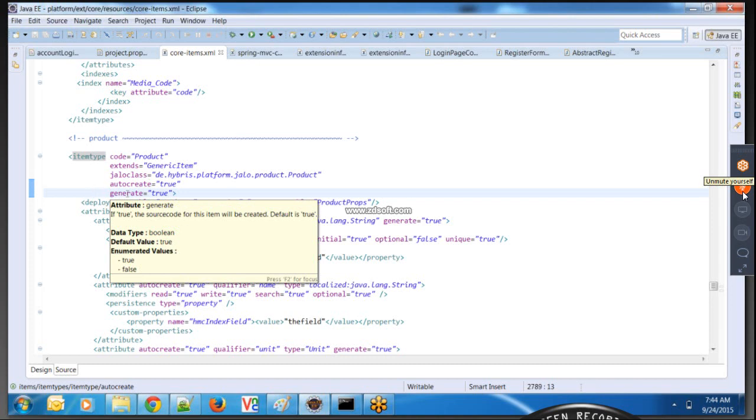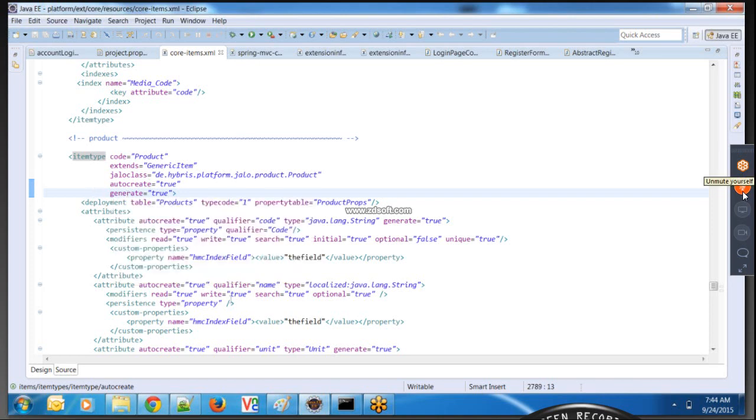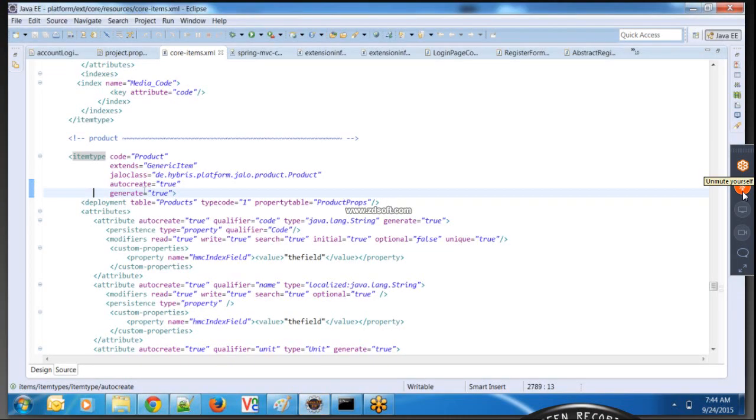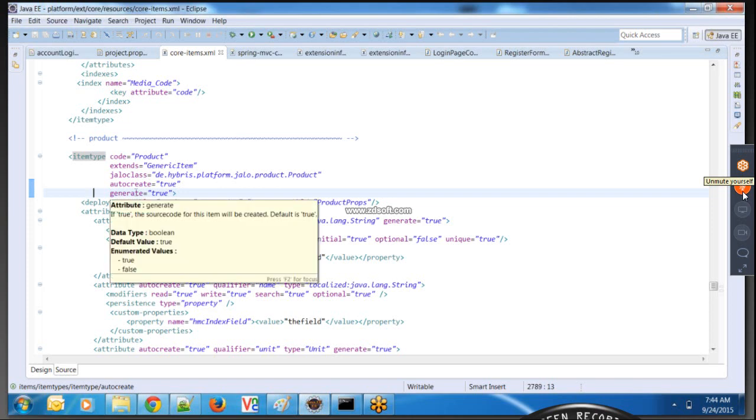it will create a class file, which is nothing but a model class. That is what I was just telling you, right? You have a model class. You need a model class, right? This class will be created for an item type. For an item type, that particular class will be created if you mention generate equal to true. Okay, class will be created.